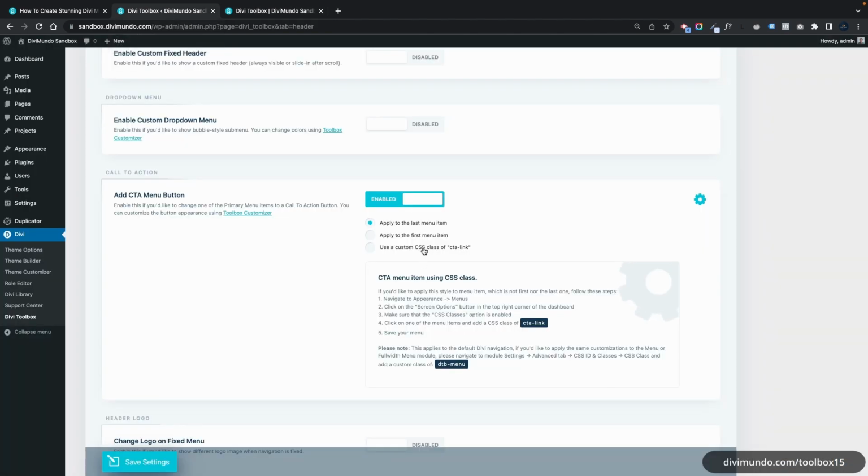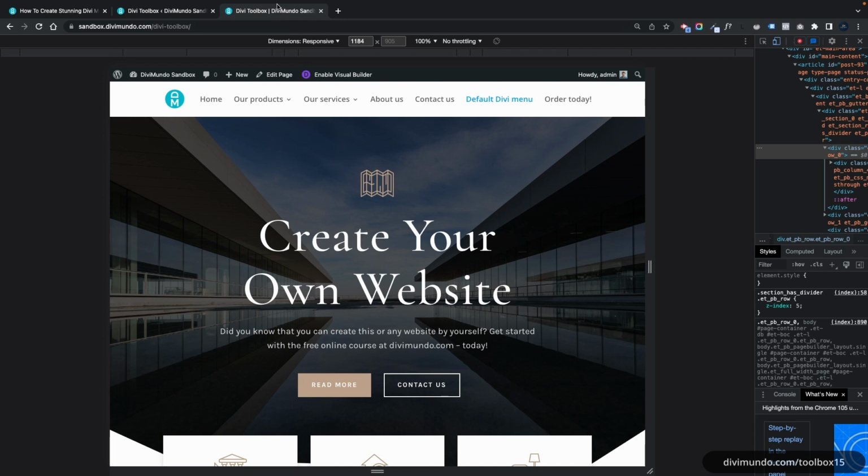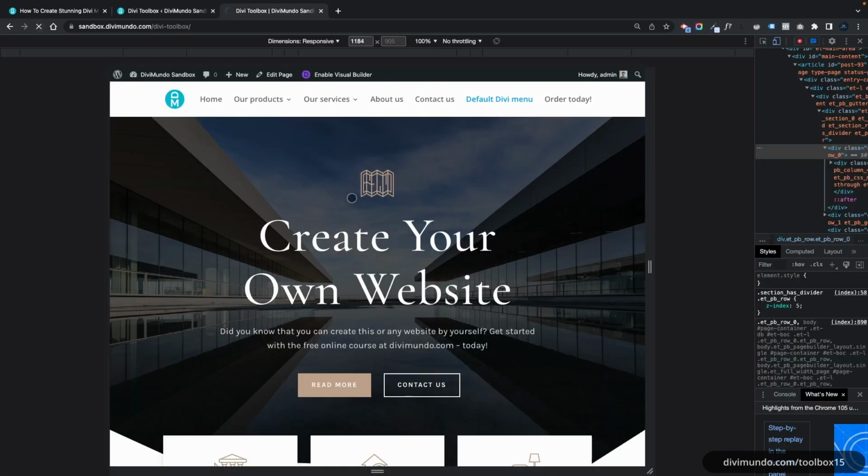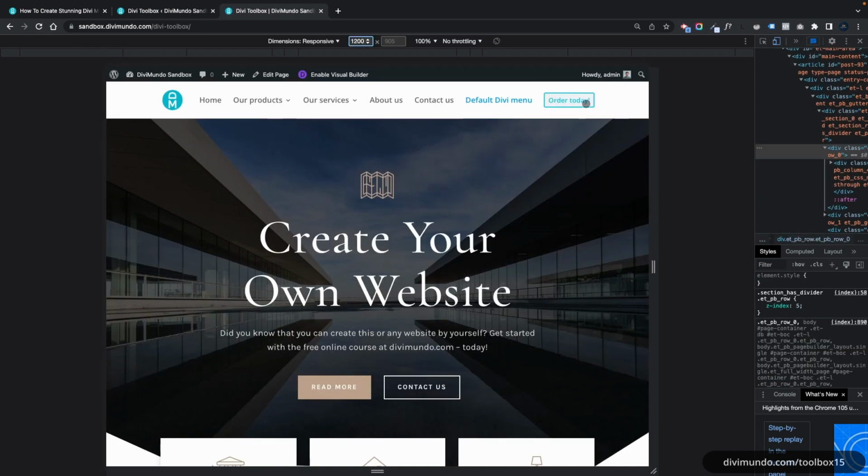And you can use a custom CSS class, that's CTA-link, and go to your appearance, your menu settings, and add that class to that specific link to have a button anywhere in the menu, or even several buttons. But I want to add it to the last item, order today, and make that a button. I click Save Settings. If I refresh this desktop menu, there we have a button. Of course, we can change the shape and color and font and size and everything of this button.